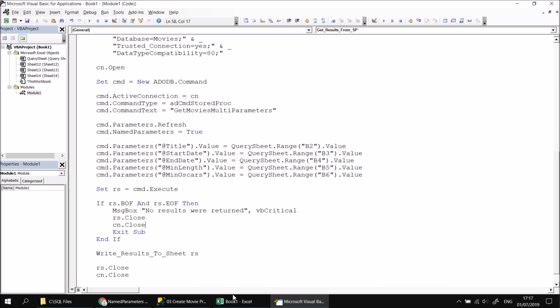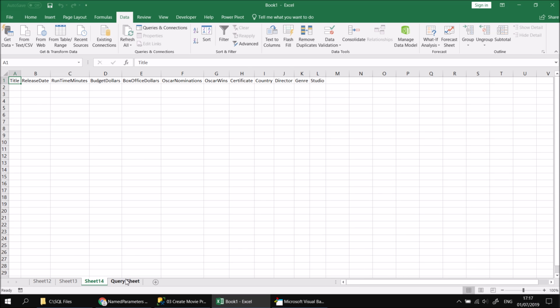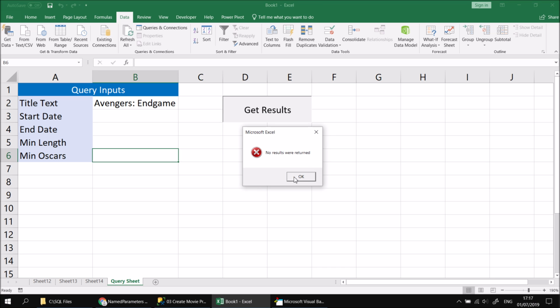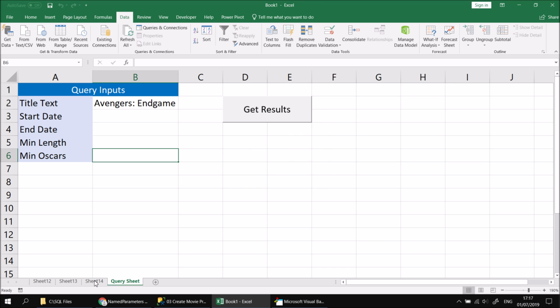So having done that, let's switch back to Excel and back to my query sheet. If I click Get Results this time, I end up with "no results were returned", but I don't inadvertently insert a new blank worksheet.